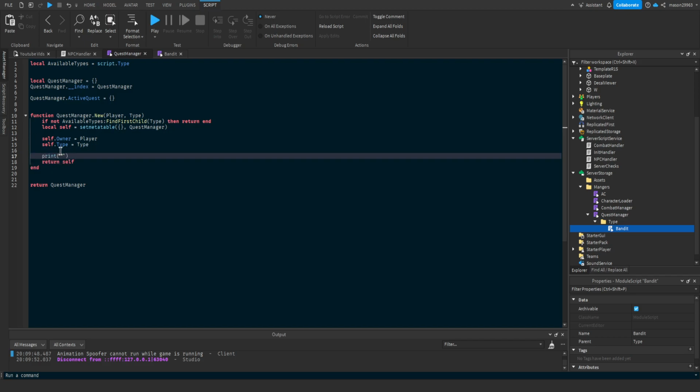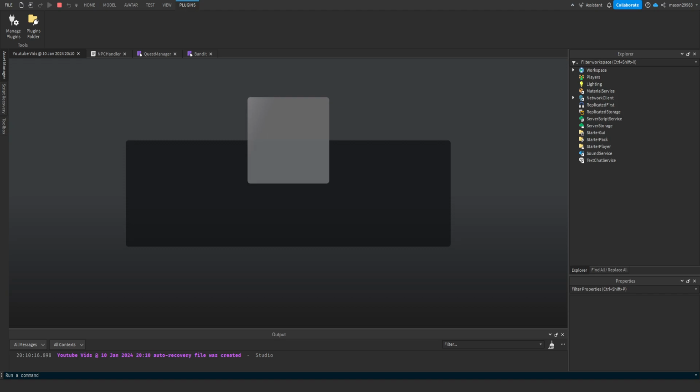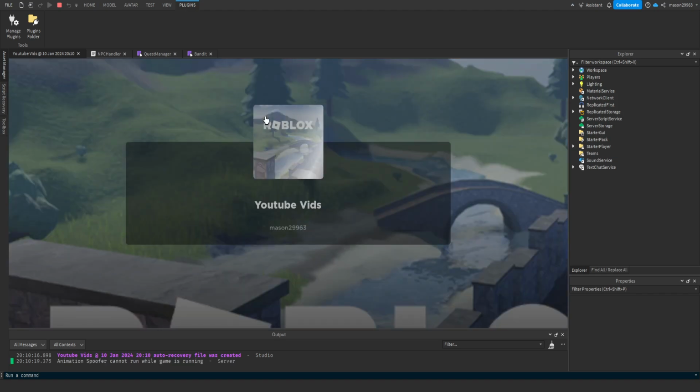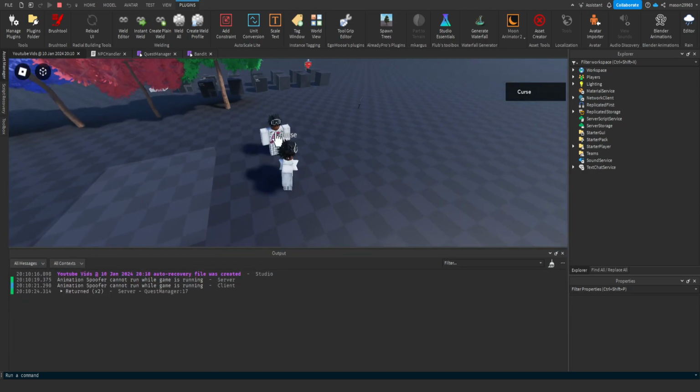And just to make sure it's getting this far, we're gonna say print return. So here it printed return. So yes, it's actually getting that far, which is good.